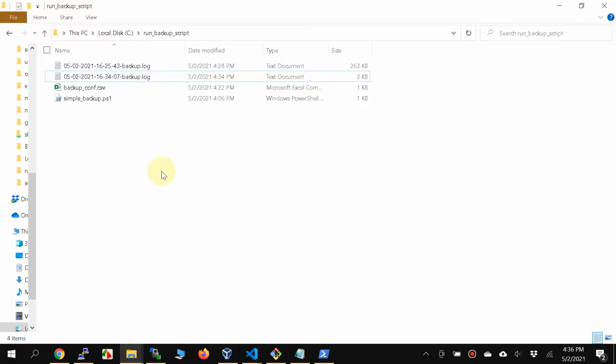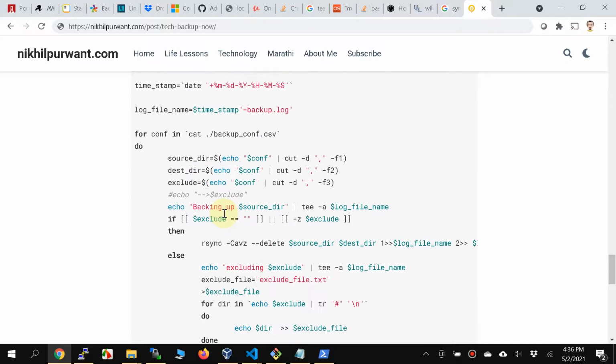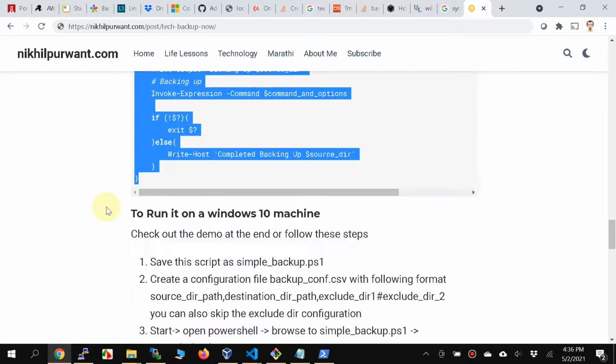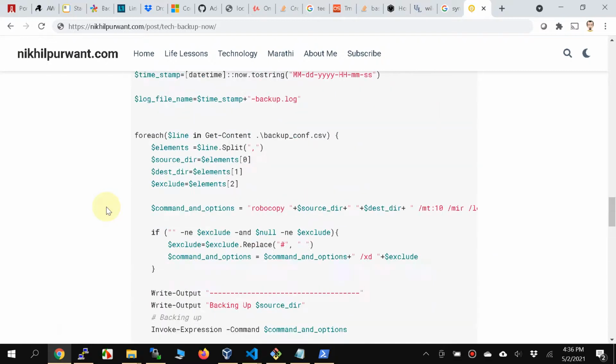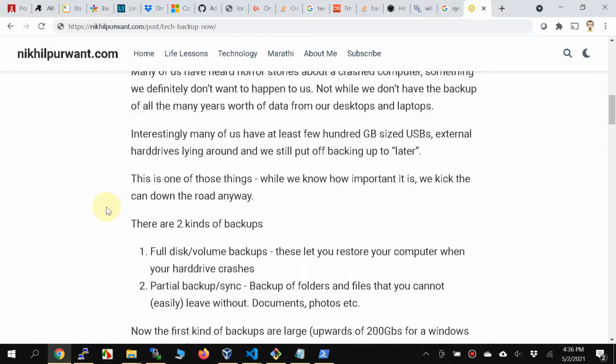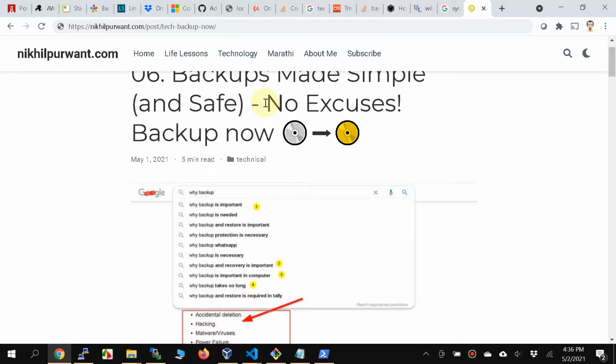So hopefully you have liked this backup script. Go through the blog. You can look at other blog posts while you're here. All the instructions that we used today are here, so make sure that you use it. You don't really have an excuse now to not back up. Just put in an external drive or a USB and go ahead and back up.